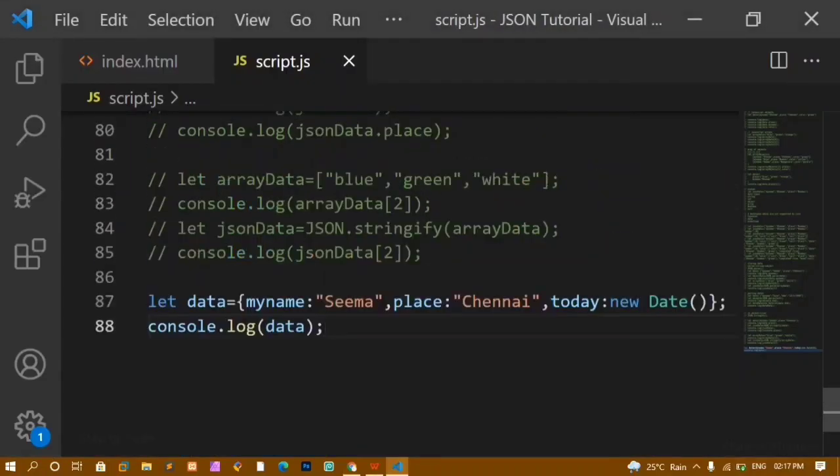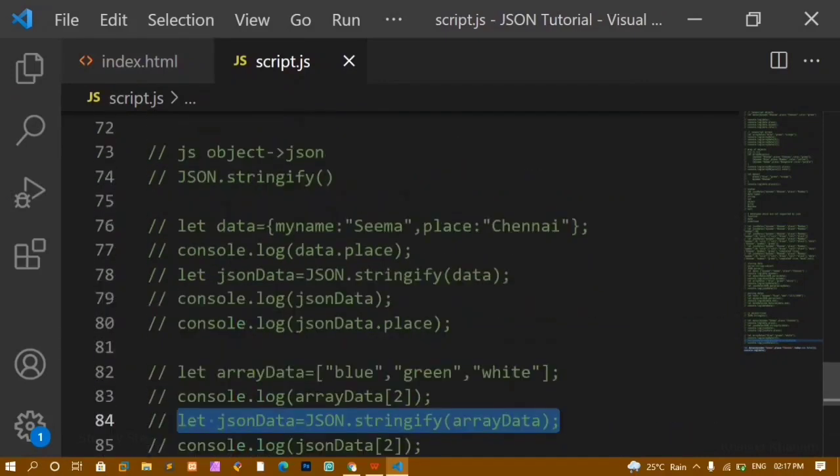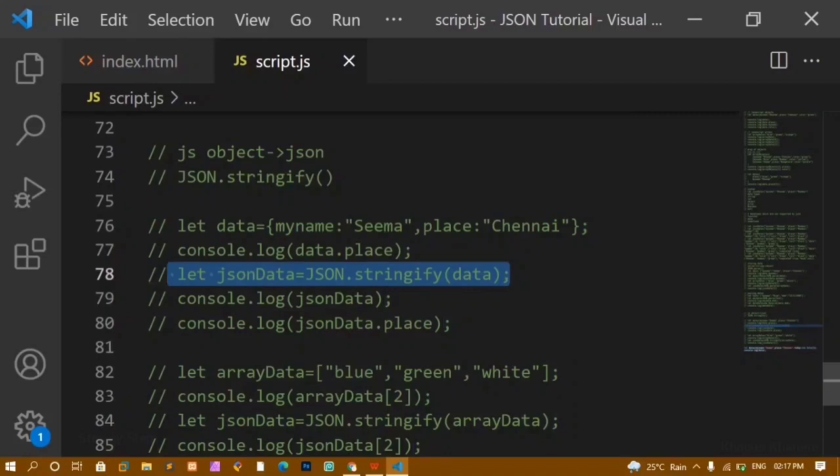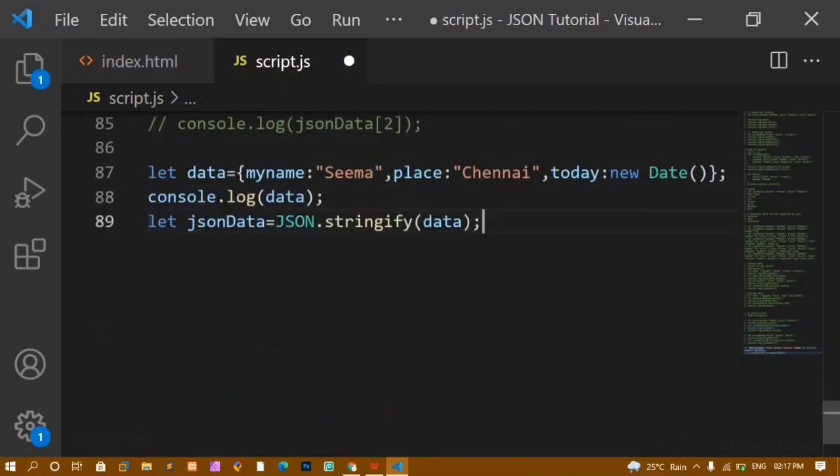Now to convert that using stringify, I'll copy this entire thing. I'll just come here. I'll copy this entire thing. Here I'm going to paste that one. I'm just converting that into a string. Okay, now this object I'm just converting into JSON.